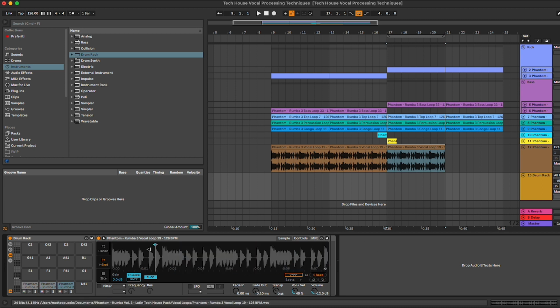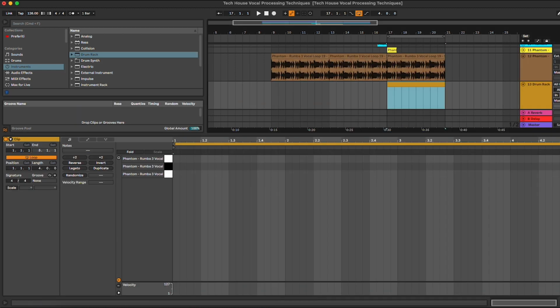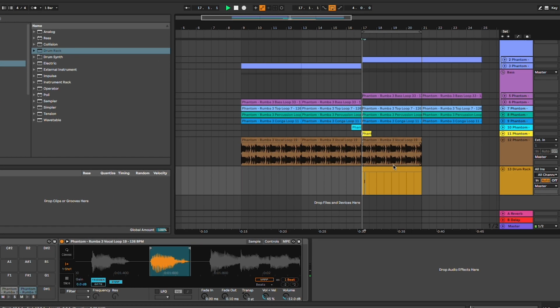So it's really similar to the vocal chops technique, but this time we are creating the loop. So let's add the MIDI, and yeah, let's simply create a really quick loop here.